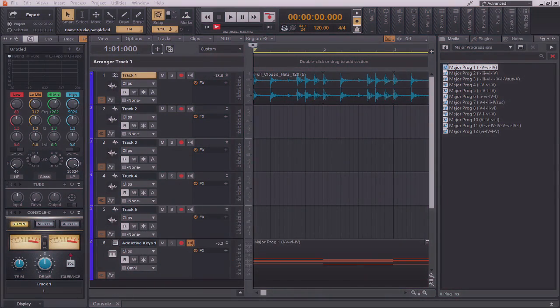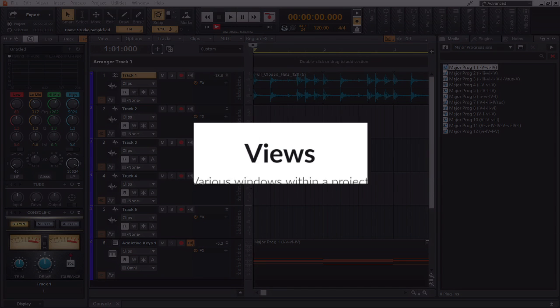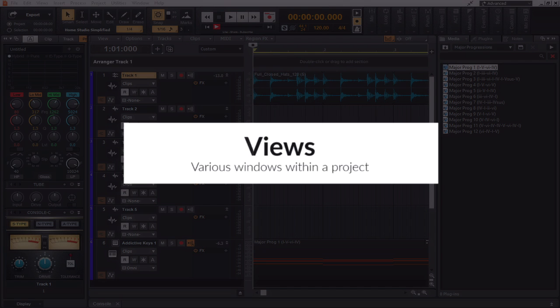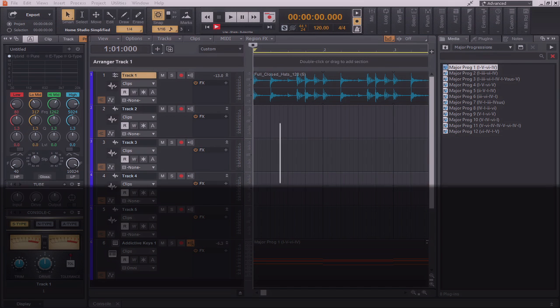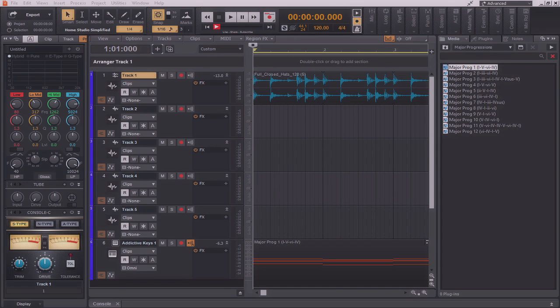All right, let's cover some more need-to-know terms within Cakewalk by BandLab. The first term that we'll cover are views. Cakewalk displays your project in windows on the screen that are known as views. You can have many views open at once, all showing the same project. And when you edit a project in one view, the other related views are updated automatically.